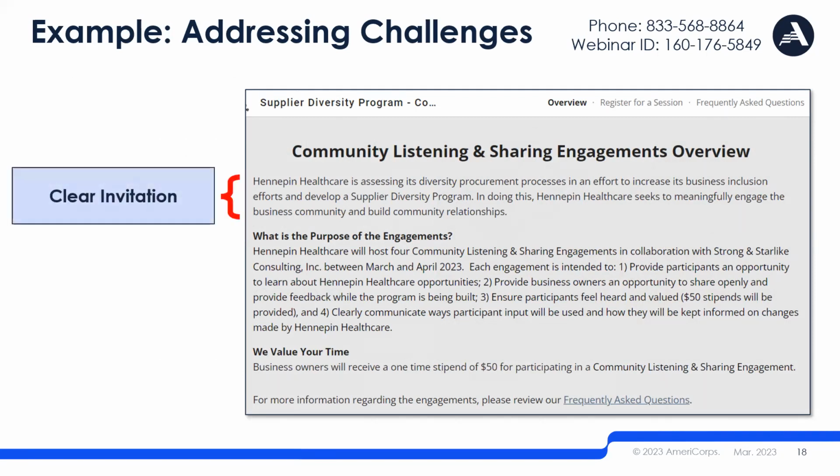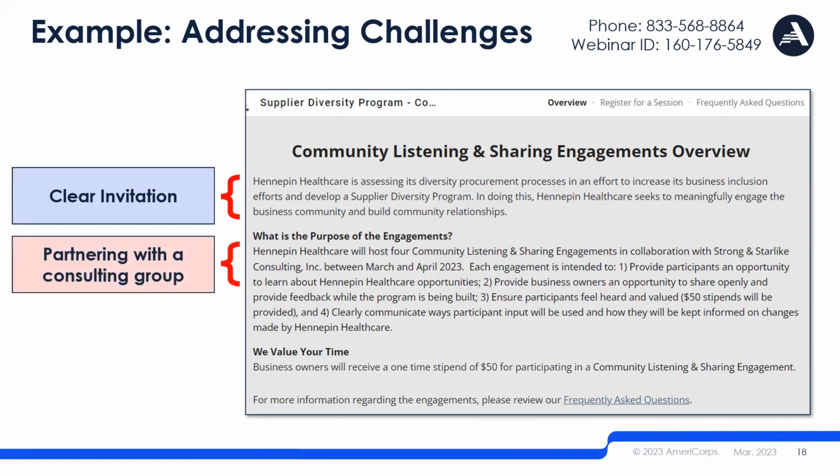Some of what I saw here that impressed me was the clear invitation to join with clarity about the purpose, and also the promise that they'll be kept informed of how their input is being used as well as what's happening. There's a consulting group implementing the process for them, which can help with trust or power challenges, in addition to taking it off the plate of people who already have full-time jobs.